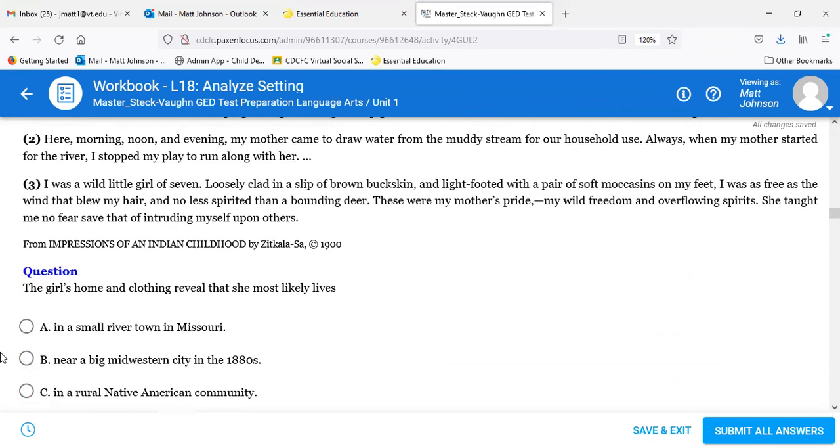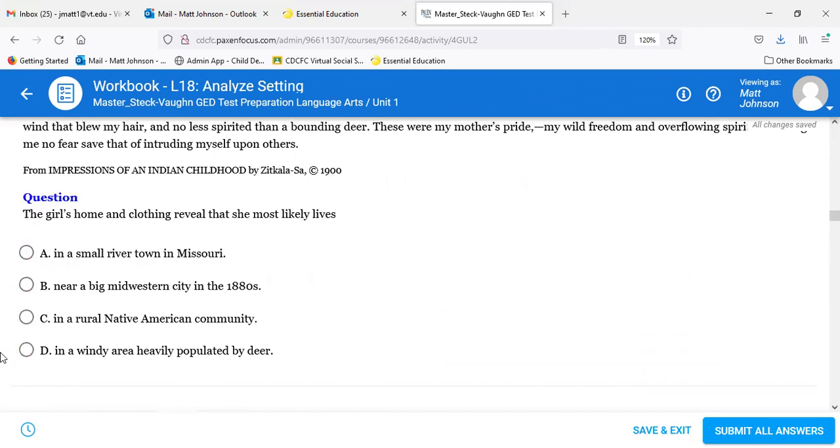And number six, let's see. Grace, you want to read number six for us? Okay. The girl's home and clothing revealed that she most likely lives in A, a small river town in Missouri, B, near a big Midwestern city in the 1880s, C, in a rural Native American community, and D, in a windy area heavily populated by deer.